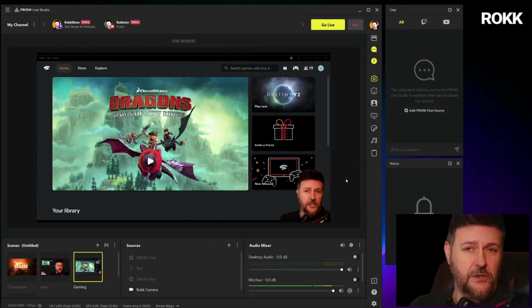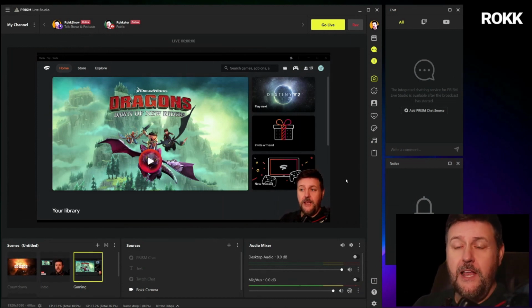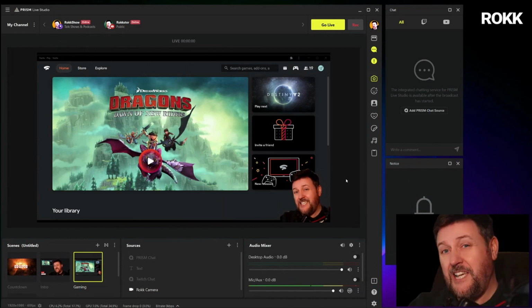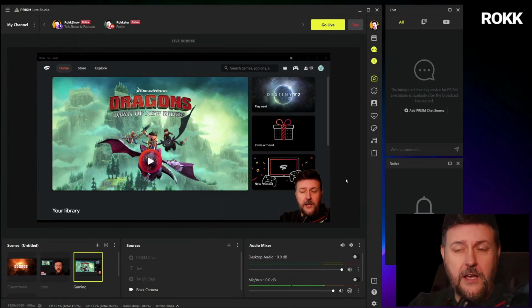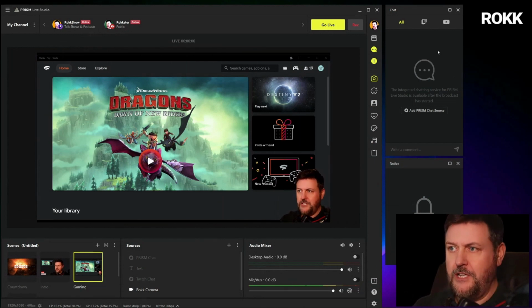I tend to use NVIDIA Broadcast to achieve this. It has a slightly nicer edge to it. But if you don't have a PC that can run NVIDIA Broadcast, and that's essentially a non-NVIDIA GPU, or maybe a slightly older, or maybe even a laptop, then you could use PRISM, let it do its job for you, cut the background out. Absolutely superb.